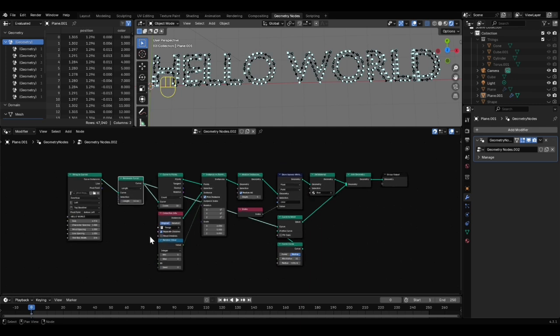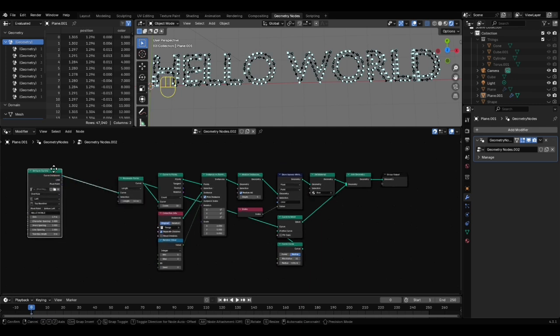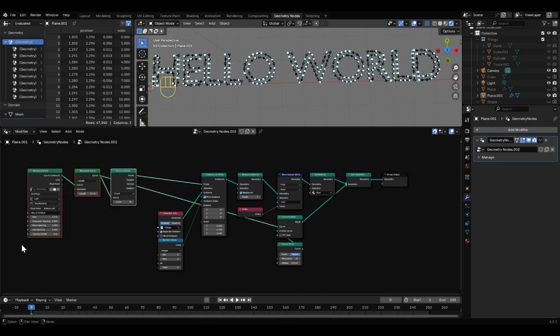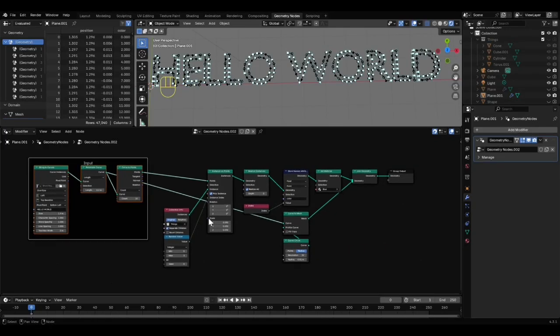Let's group our input section of string to curves, resample curve, and curve to points by using Ctrl-J to join them. Now we can add a caption to our frame by using F2 and then typing a logical name. In this case, we will use the name input, or you could use text or any other descriptor that will help you logically remember what you put there.